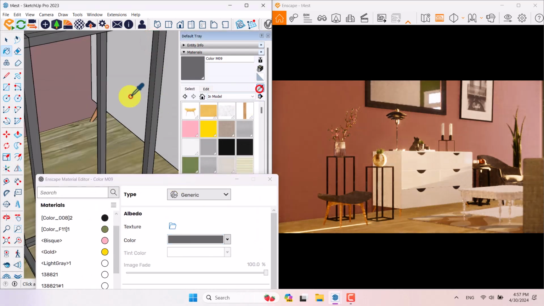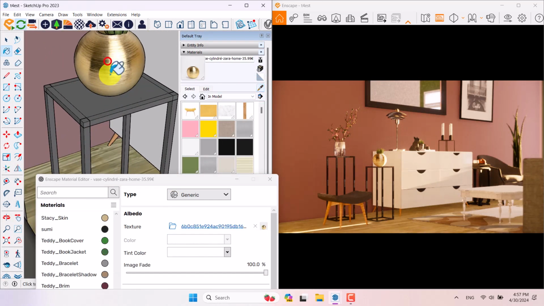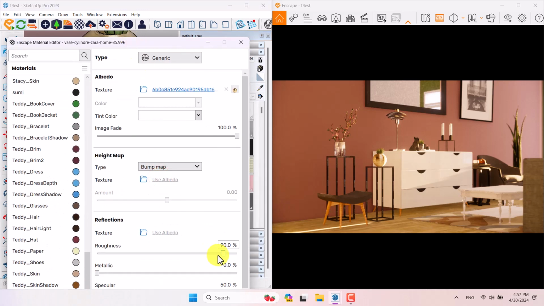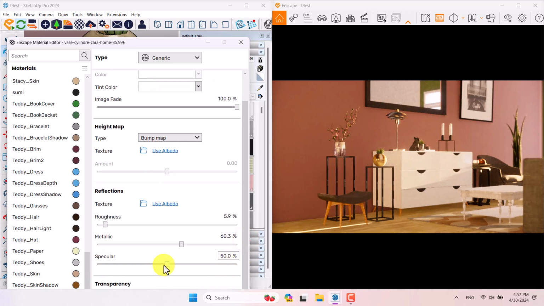So click on the paint bucket, pick this metal color in here, reduce the roughness as you can, increase the Metallica, and increase the specular to create some light catches on your object.